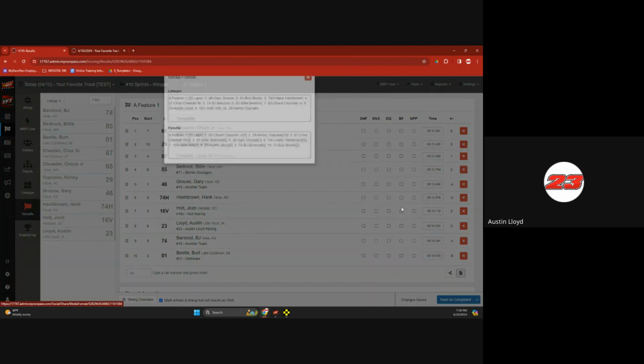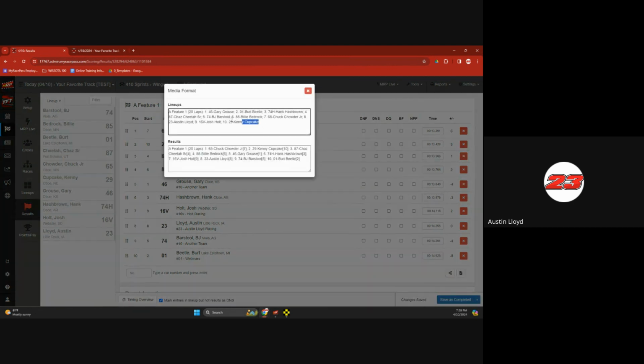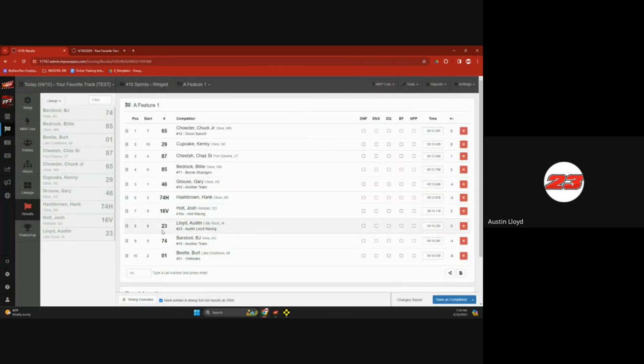And then there's a media format that is just a string of text. I like to copy this and paste it at the bottom of a news article when I write a race recap. And that's really all I use that for. Last step here then is points and pay.